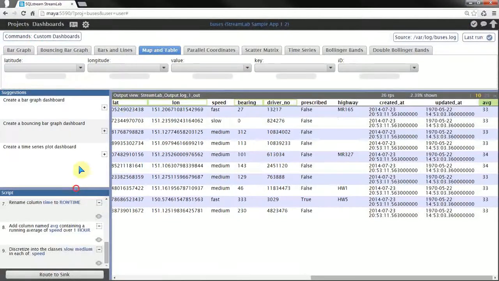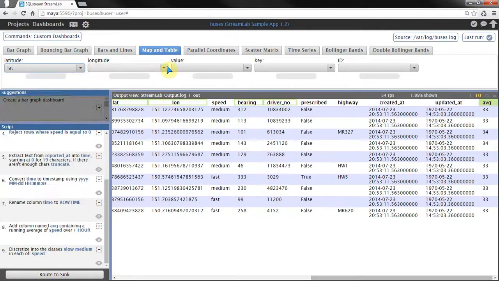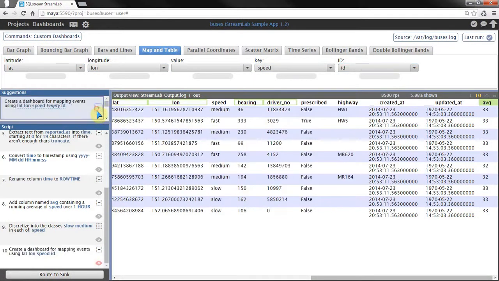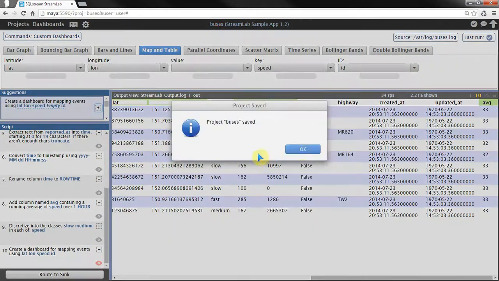Now I can add a dashboard. I'll use the map and table dashboard and set the latitude and longitude. The key is the speed, and the unique ID for each bus is in the ID field. Save my project and view that dashboard.